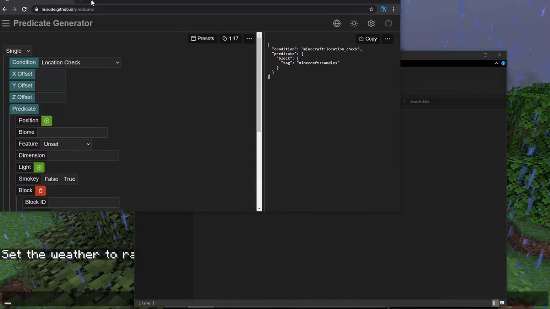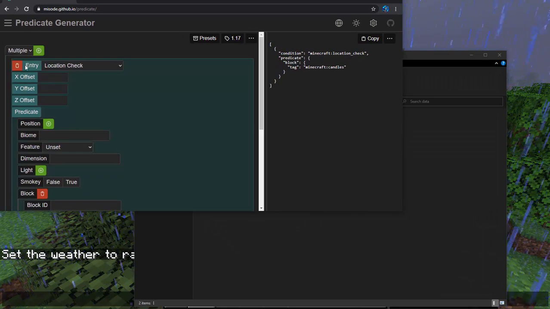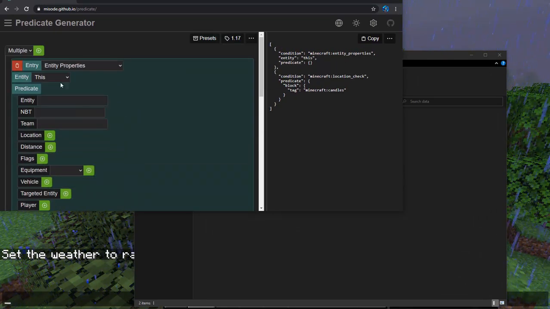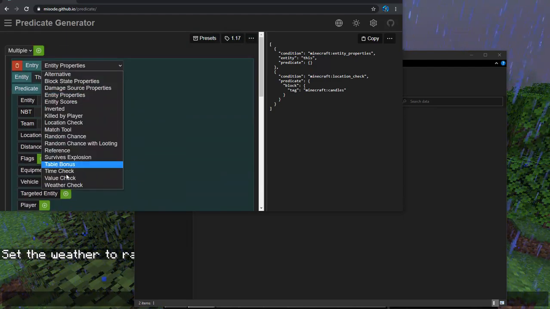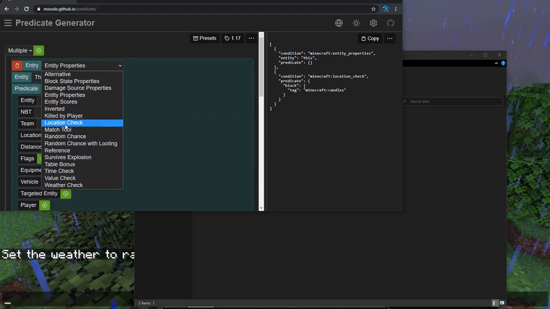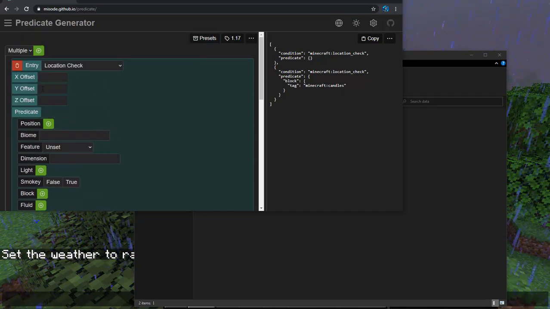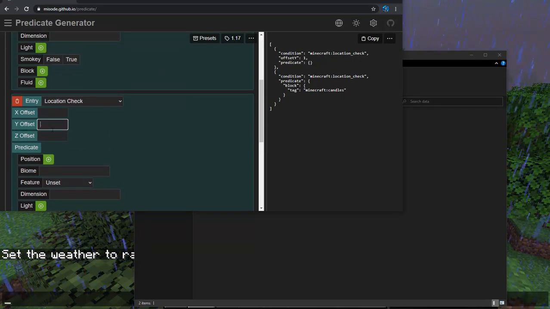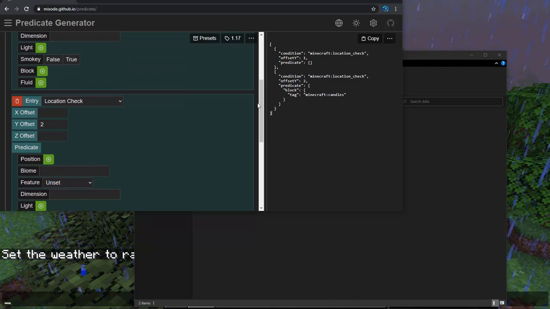No, we don't need 255 predicates. What we can do is use multiple. And what this does is all of them have to be true in order for it to be true. Now you run into the issue of, okay, so we just go offset 1, offset 2, offset to 255, make a generator because you don't want to click this thing 255 times.